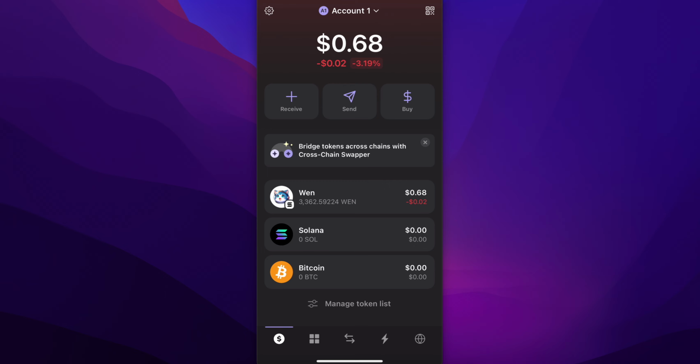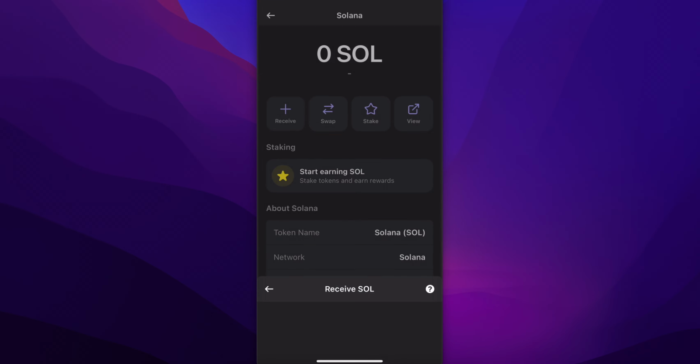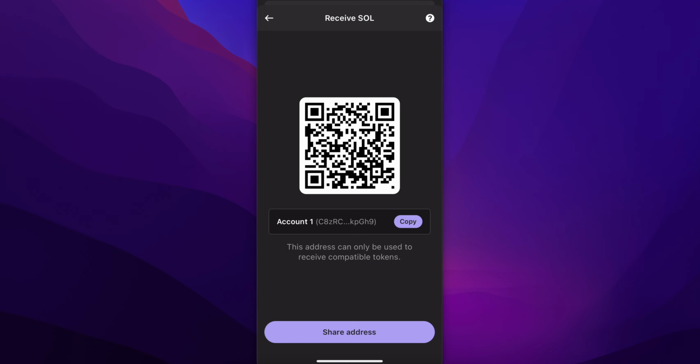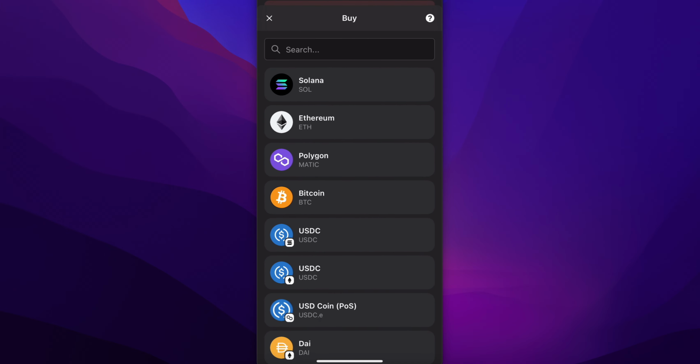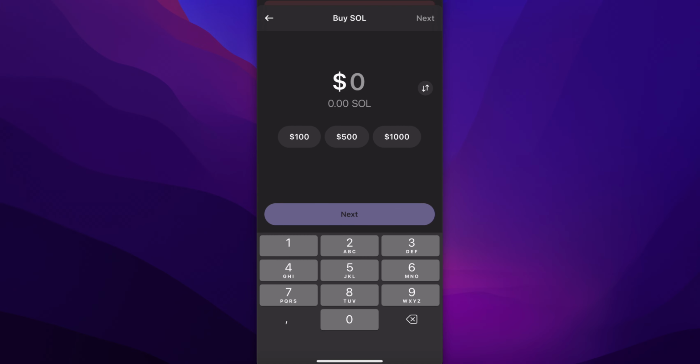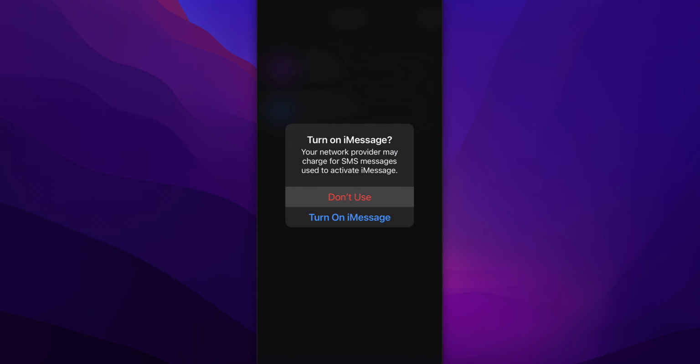You're going to have to, first of all, get some Solana on this wallet. You can either receive it, so simply tap on Solana and then tap on Receive. Here you can transfer from other cryptocurrencies or crypto exchanges like Binance, or you can simply tap on Buy and select Solana, then enter the amount, tap Next, and choose the payment method.